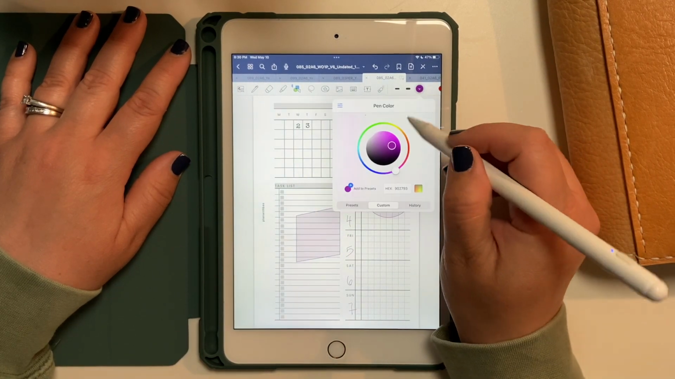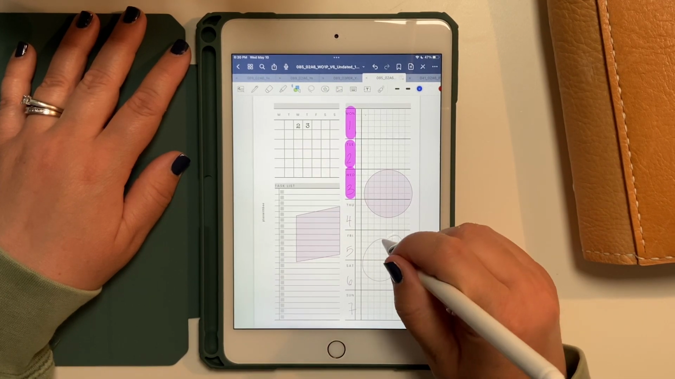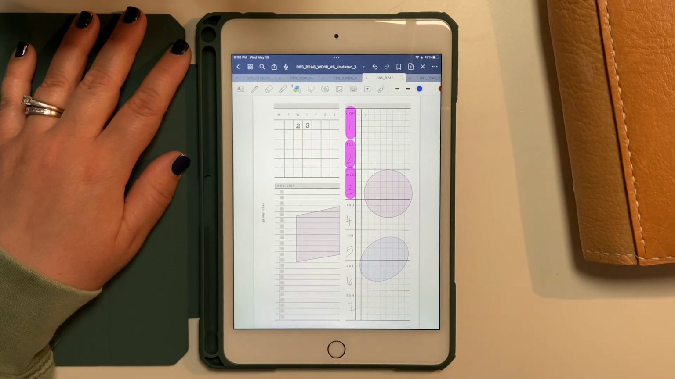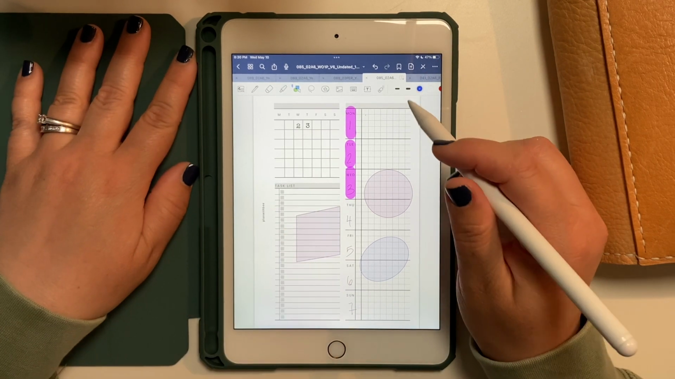You can also turn that feature off if you don't want it to fill in, and you can pick all different colors if you want to. This is really fun for just getting nice, precise shapes on the page.